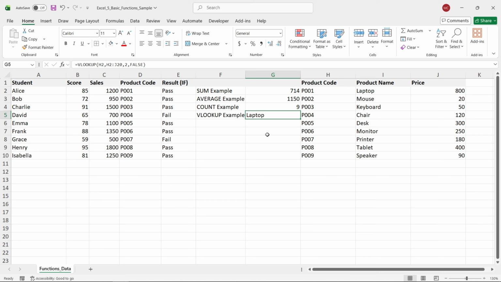Let's quickly review the 5 essential Excel functions. Sum adds numbers together. Average calculates the mean value. Count counts cells that contain numbers. If performs logical tests and returns different results. And VLOOKUP searches for information in a table.